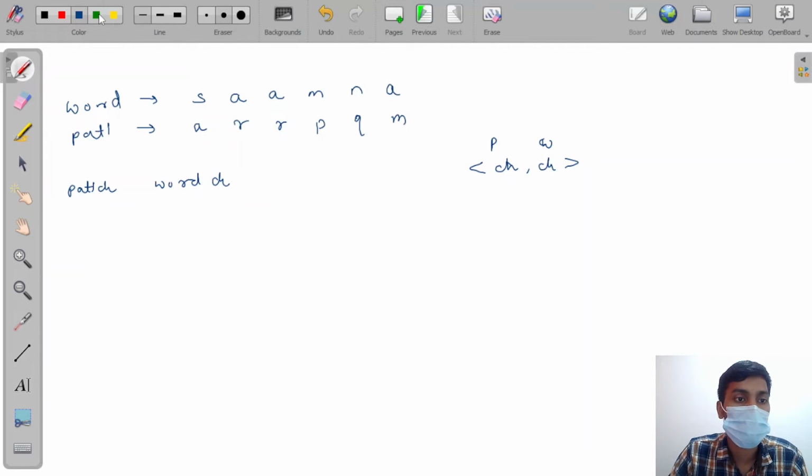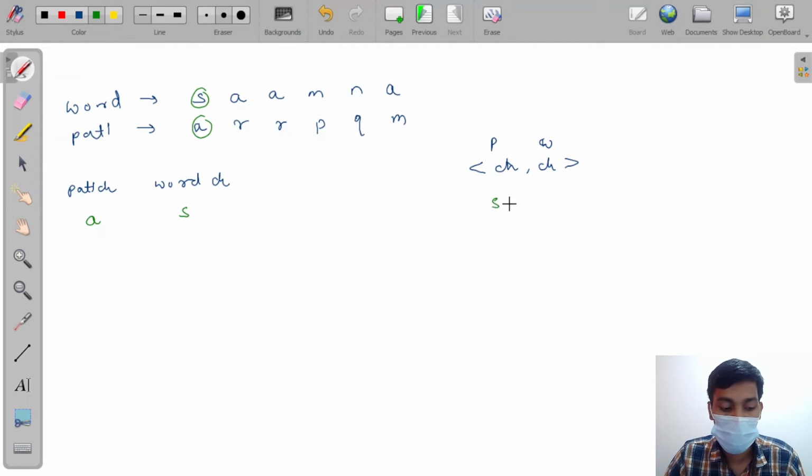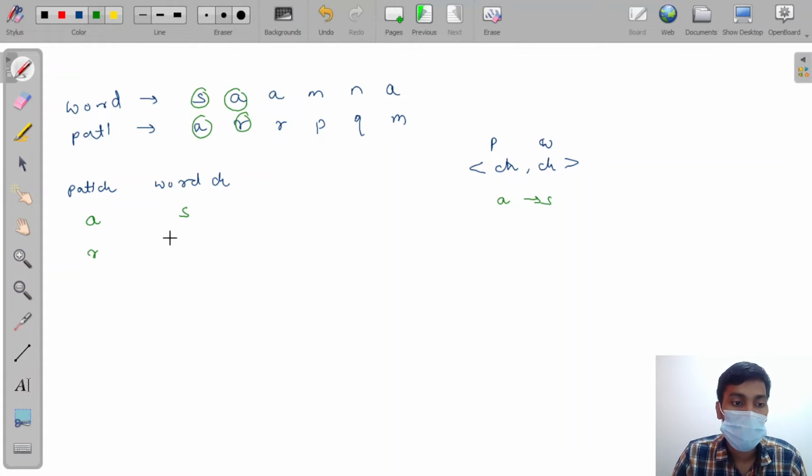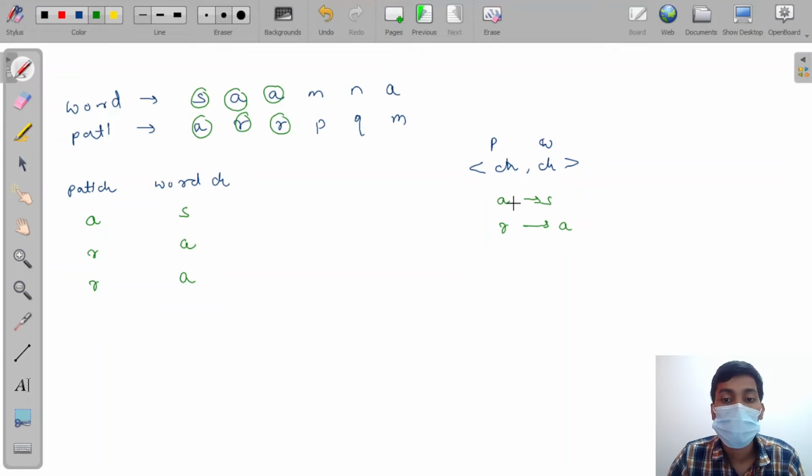So first, what we are going to do? We are going to pick these two, A and S. We are going to map A with S. Second, we are going to pick R and A. We are going to map these two. We are going to again pick this R and A. We are going to check if this key R is coming for the first time or not, right? Currently, we are working on this key because in a map we only check that keys are not duplicate. Values can be duplicate, right? So we are checking if R is already mapped or not. Yes, R is already mapped. So we are going to move forward.